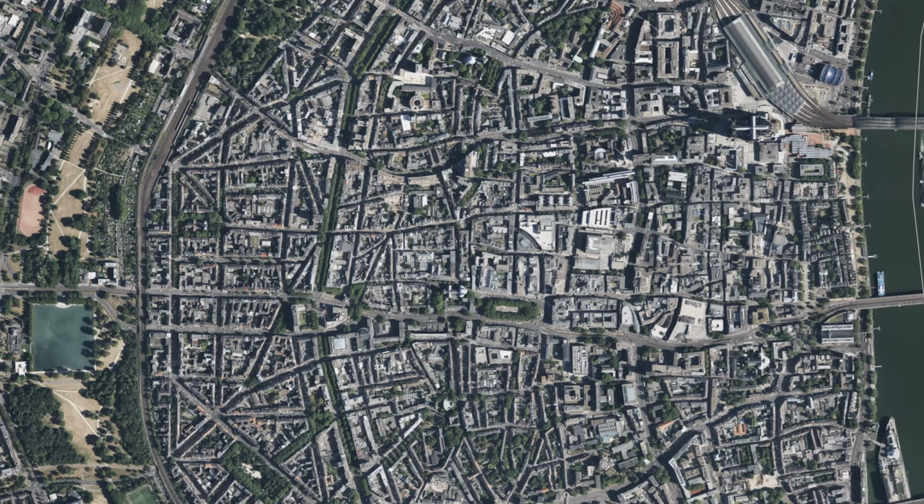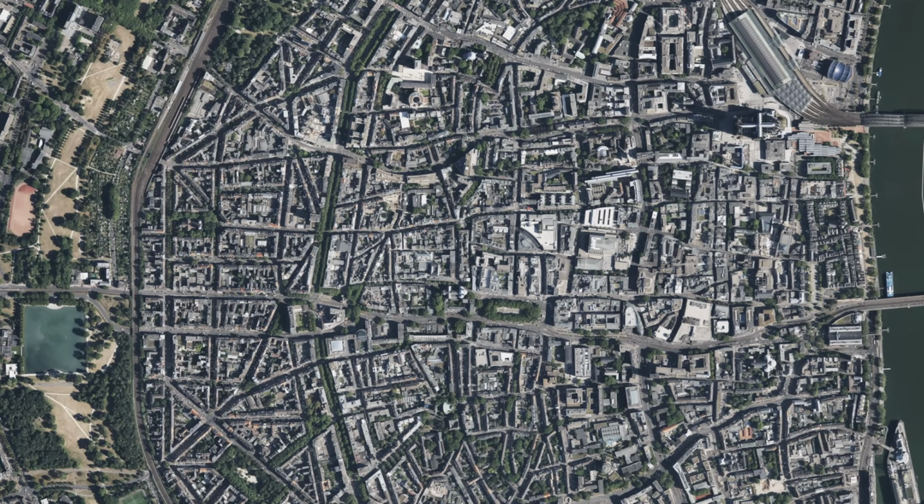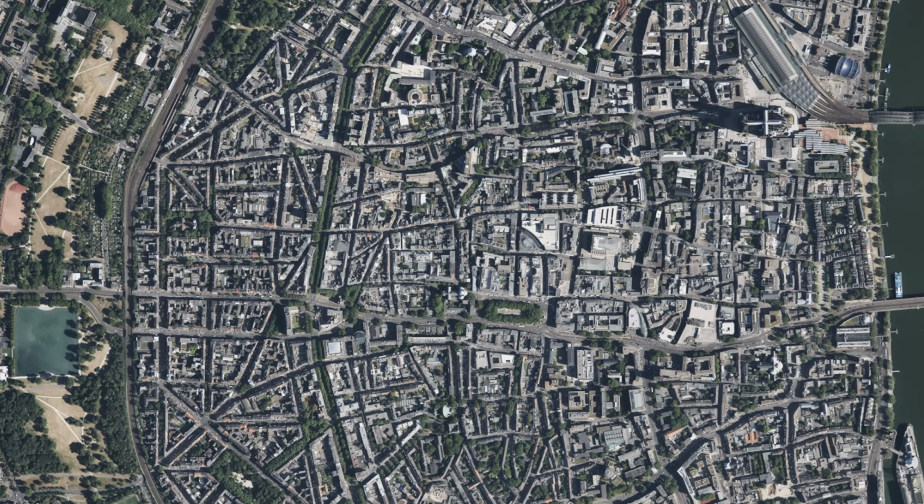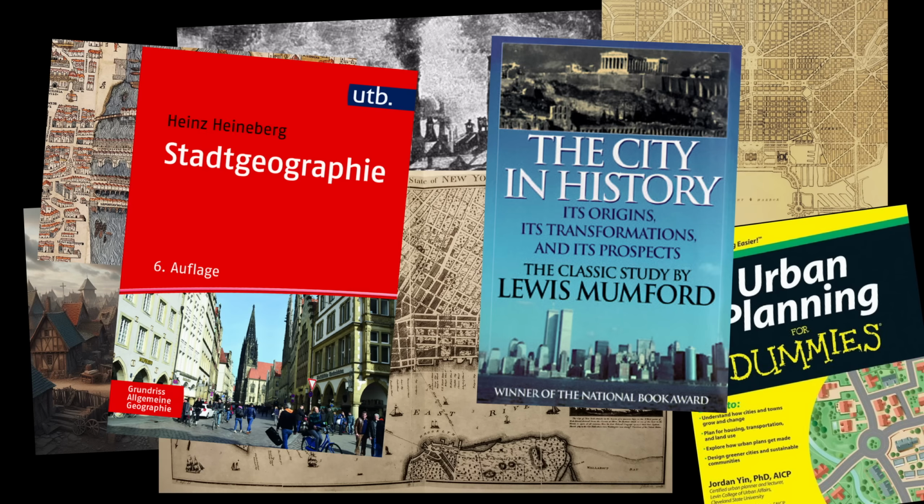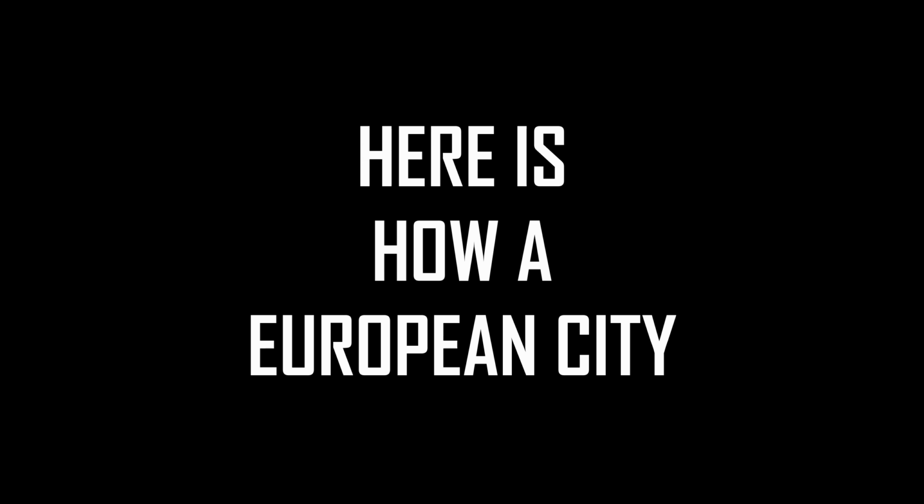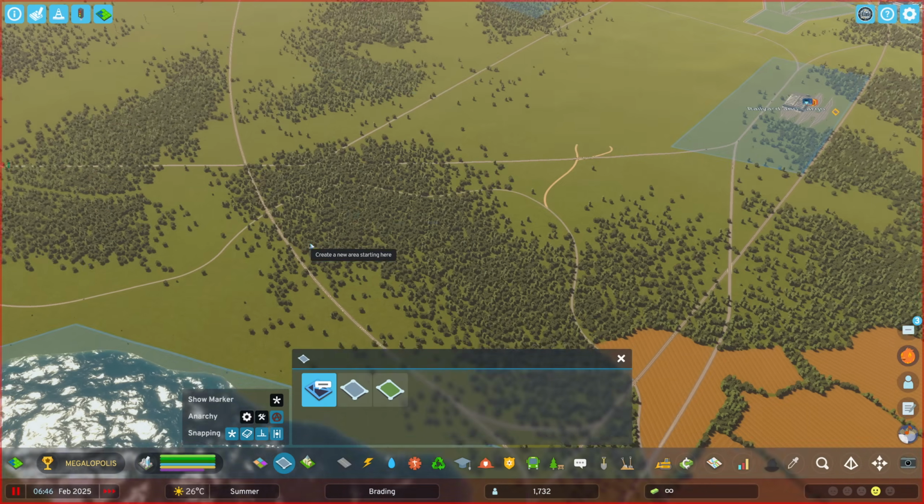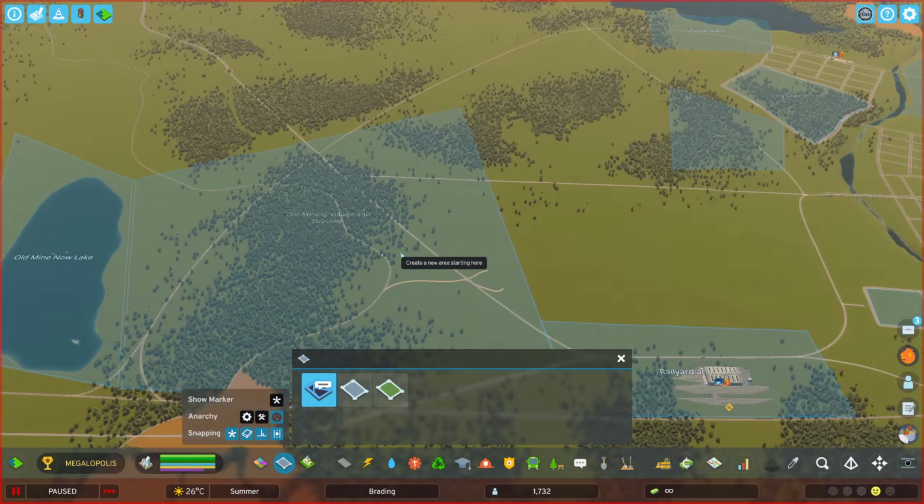This is a satellite image of downtown Cologne in Germany. Distinct districts are visible. I researched historical epochs, dozens of old city plans, as well as urban planning books. Here's how a typical European city is laid out. We're using the district tool in-game to plan ahead and get a rough layout going.